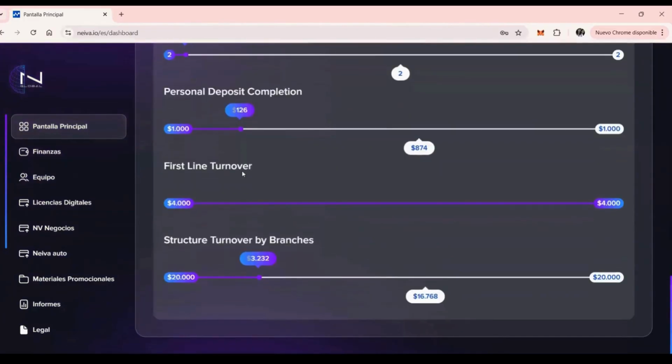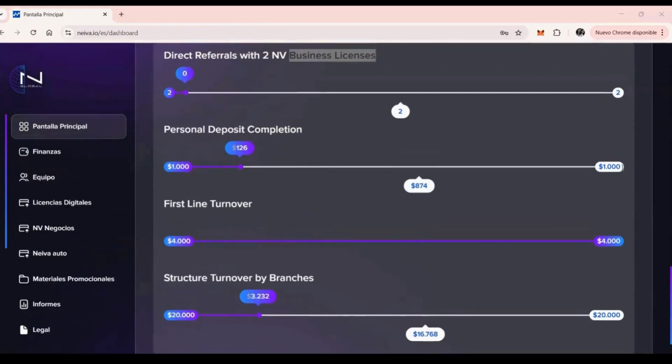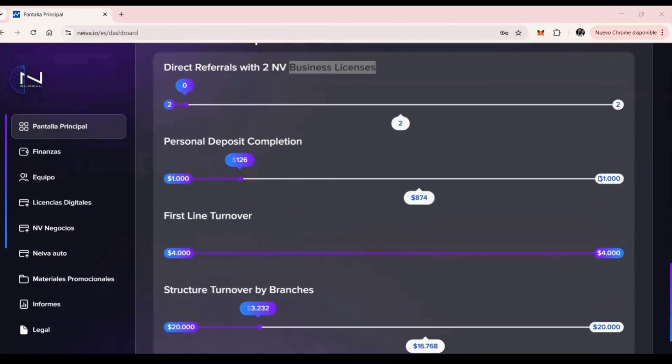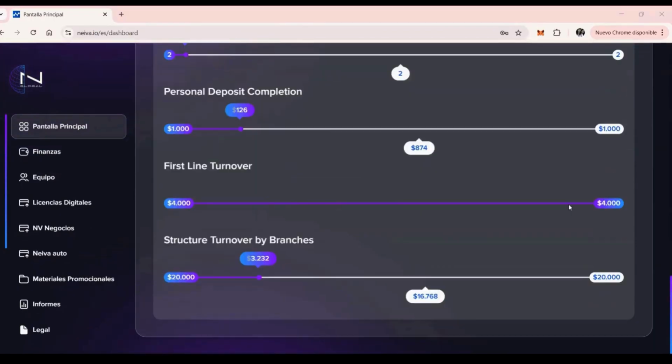Then the third condition is that in your first line, there must be more than $4,000 in deposits. And look, if that goal is already met, you already have more than $4,000 in deposits, very likely you will soon have these 1,000 as well. And very likely these 2. I am absolutely sure that we are going to reach the convention.